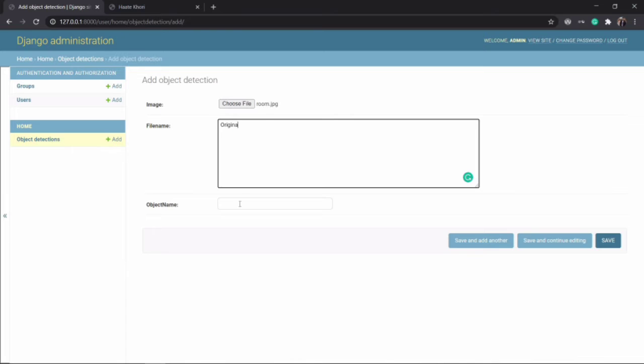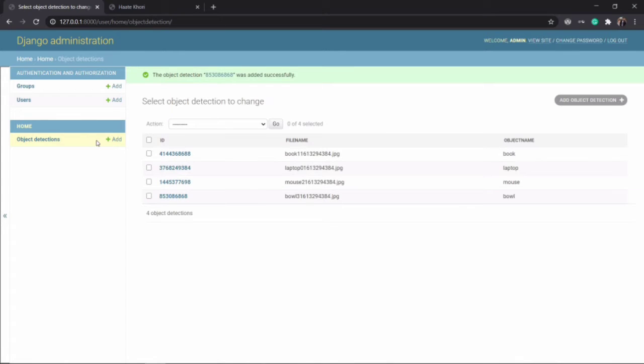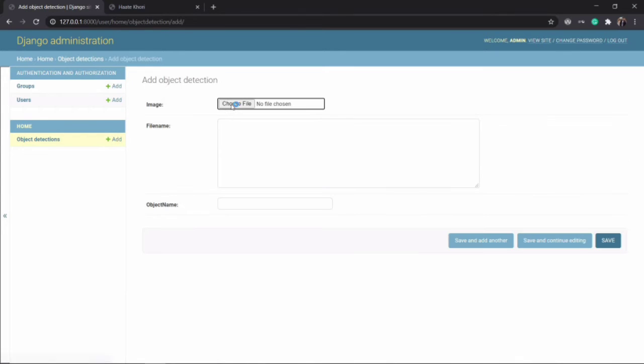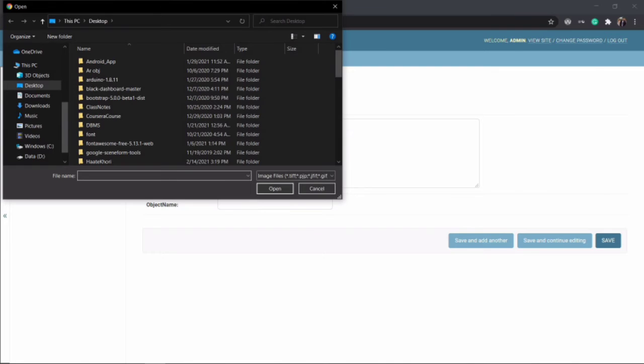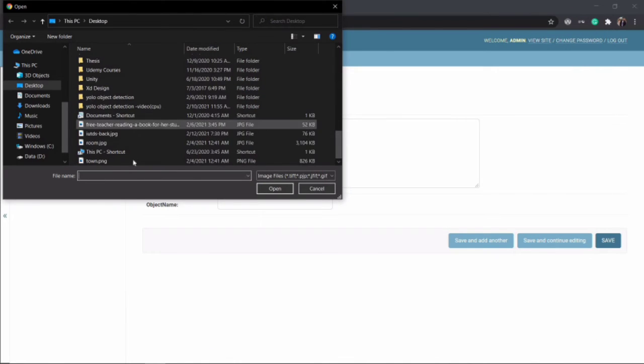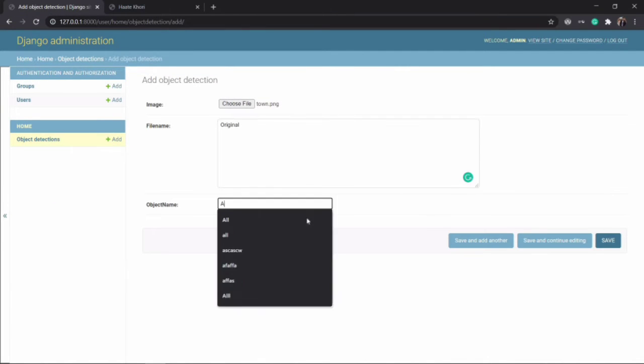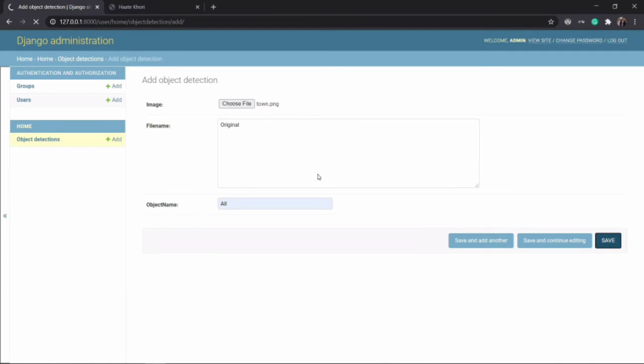Let's add the file name, original, and the object name also, and we save it. So that is it. Let's add another image. The second image we are going to add is an image of a town, which is a very basic identification. So let's add this, and save that.